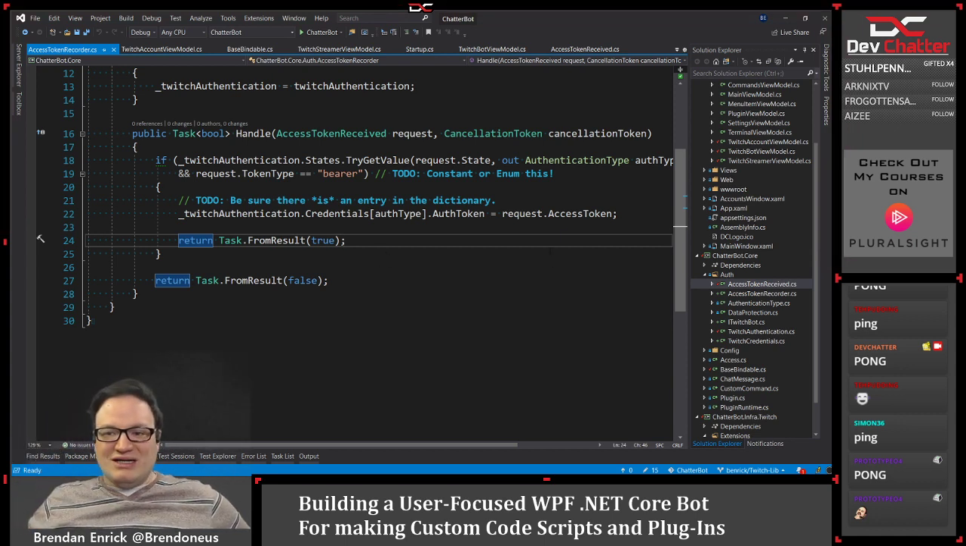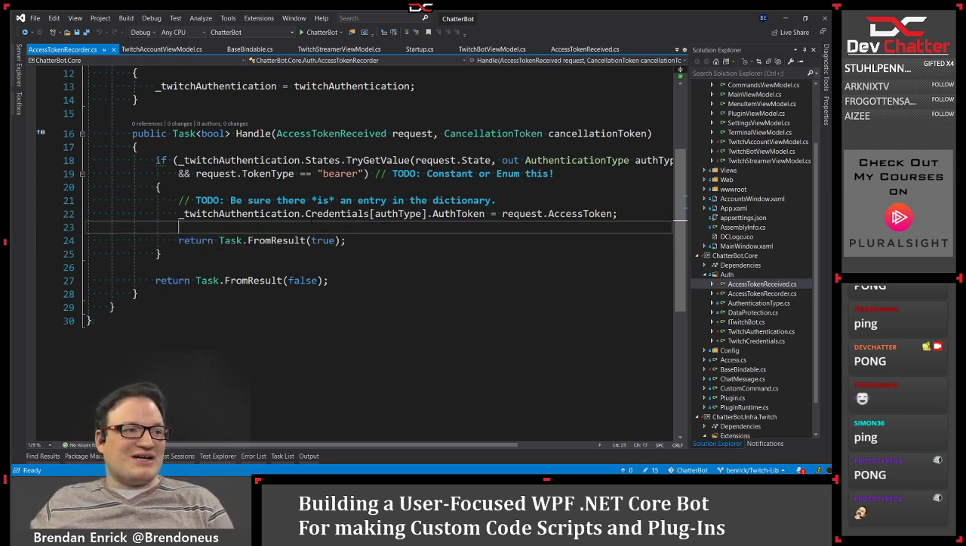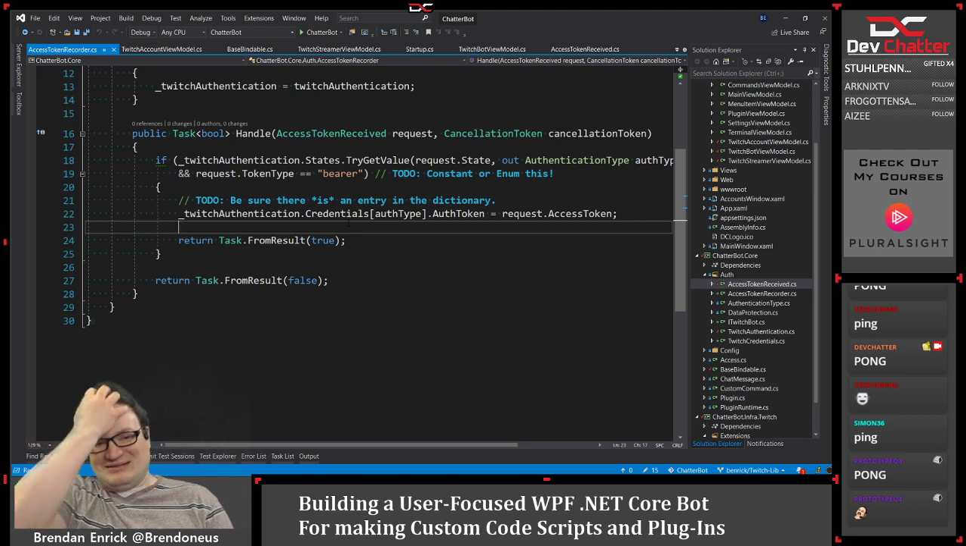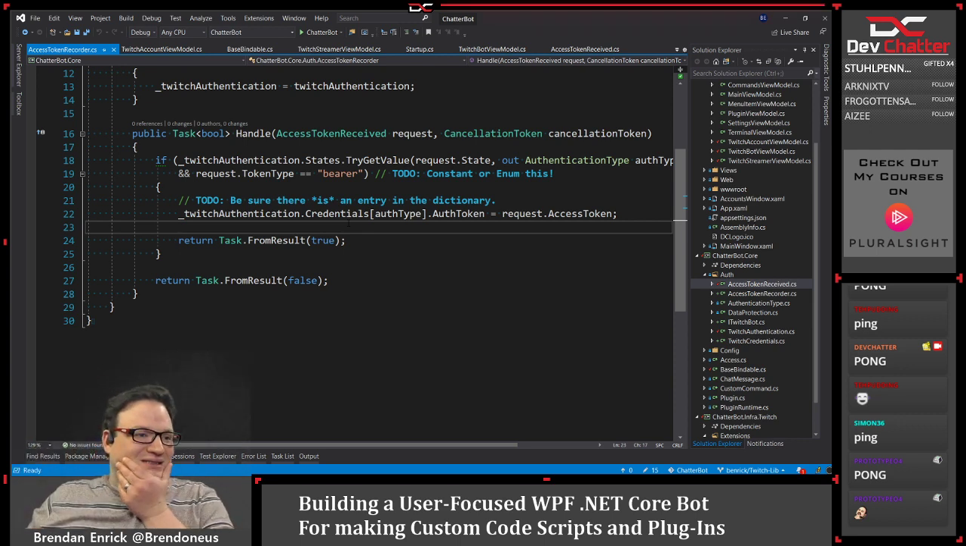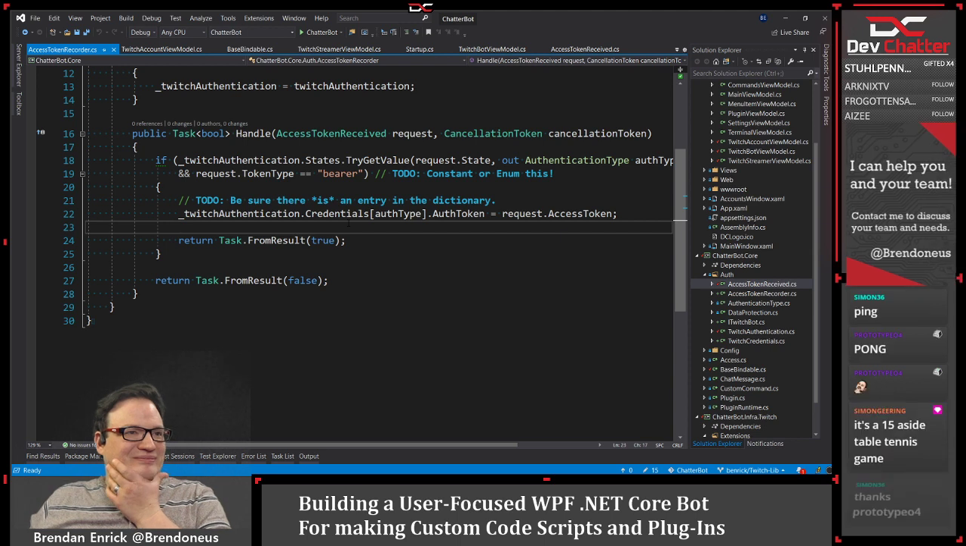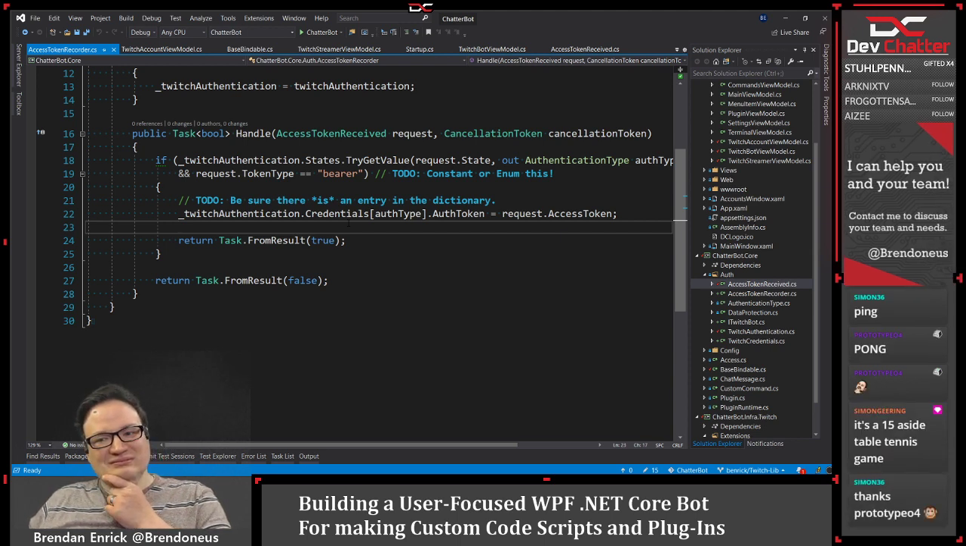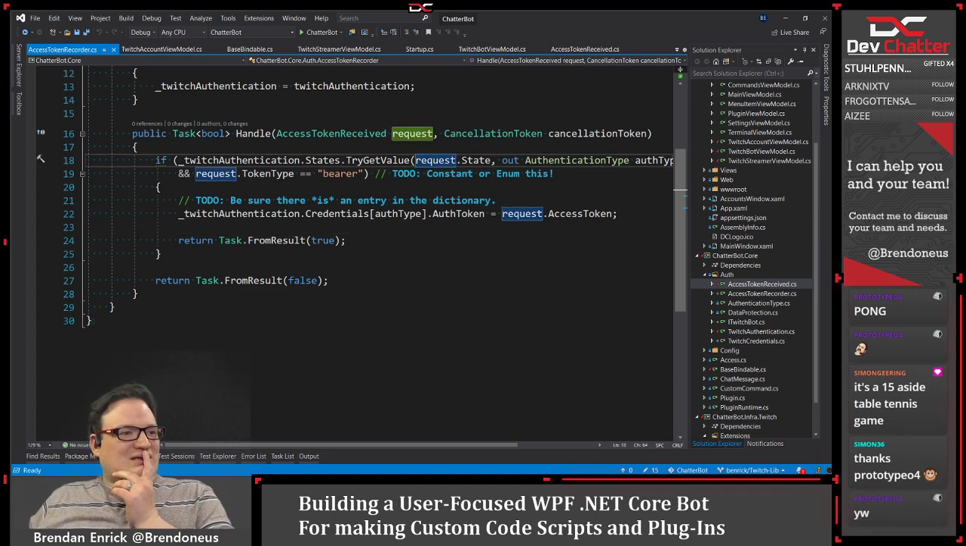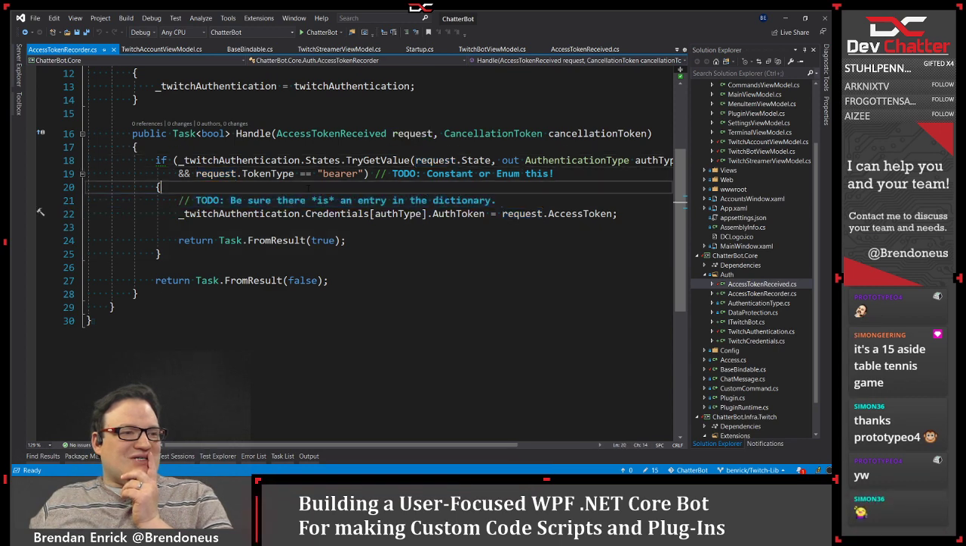Ping, pong, ping, pong. Thank you, Prototype, for chiming in with the pong there for everyone. Okay, there we go. Be sure there is an entry in the dictionary. There should be.